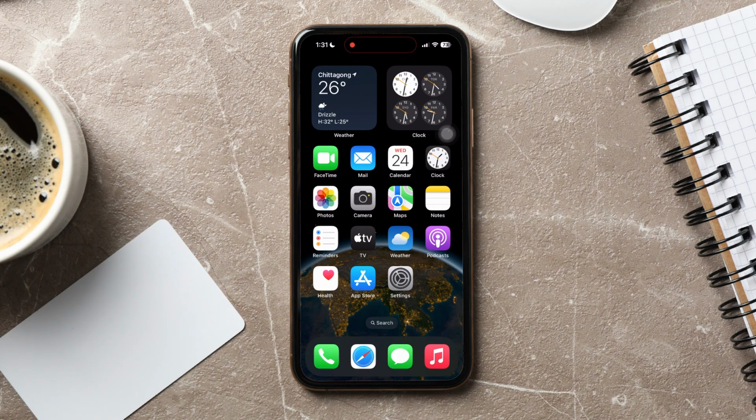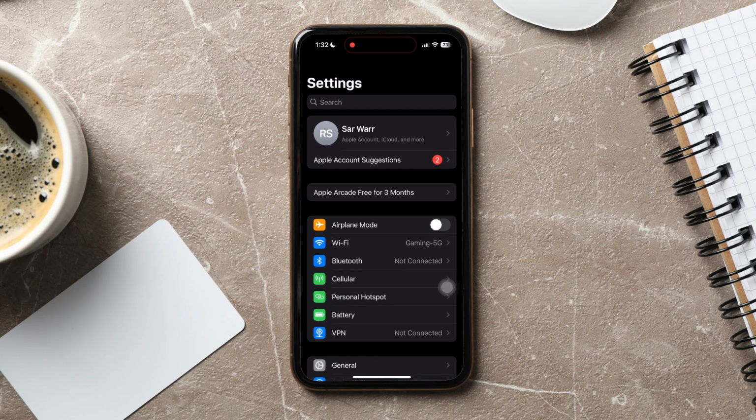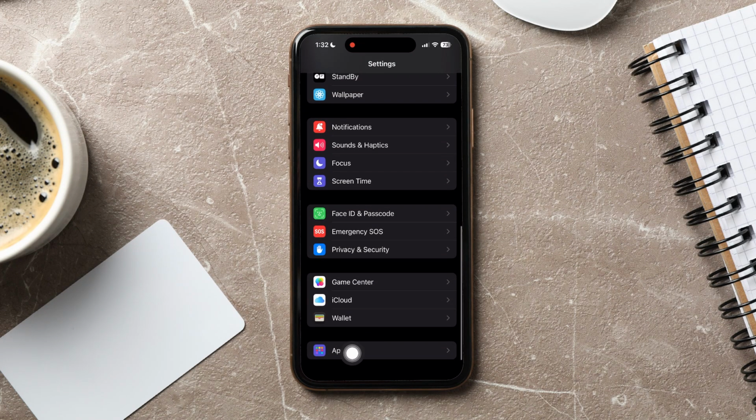How to turn off cross-site tracking on iPhone. To get started, first of all go ahead and open up the Settings application on your phone. Once you're here, scroll down to the end and tap on Apps.